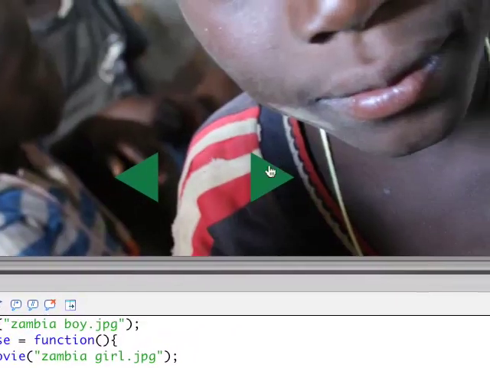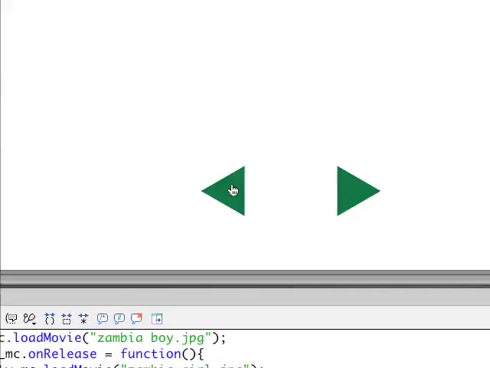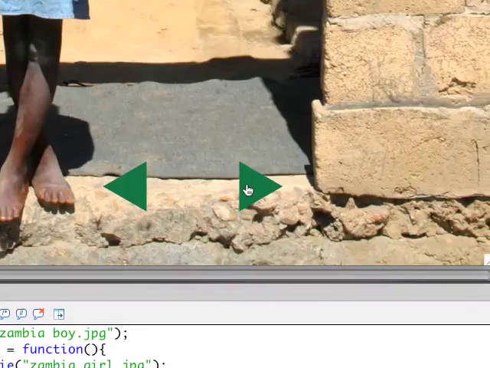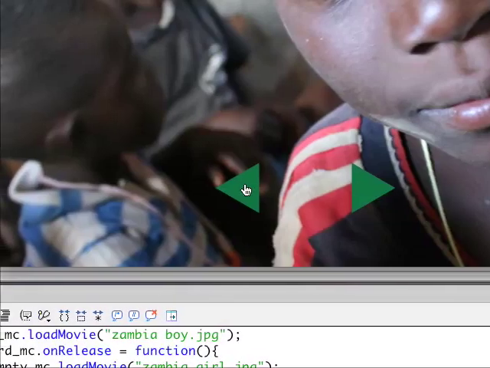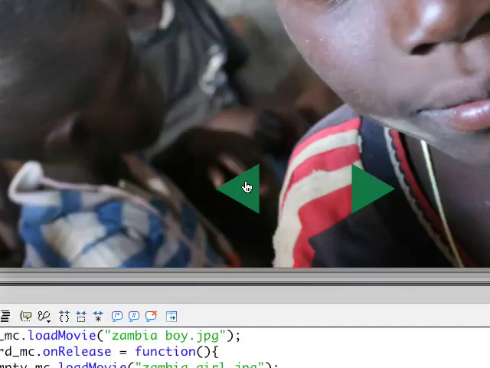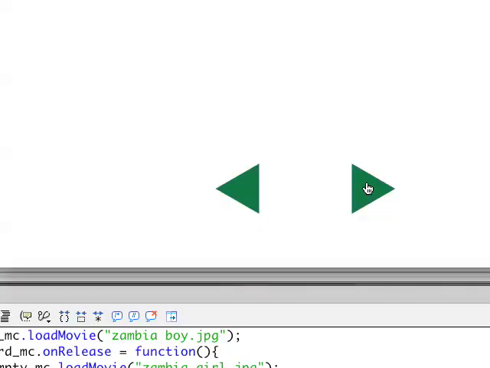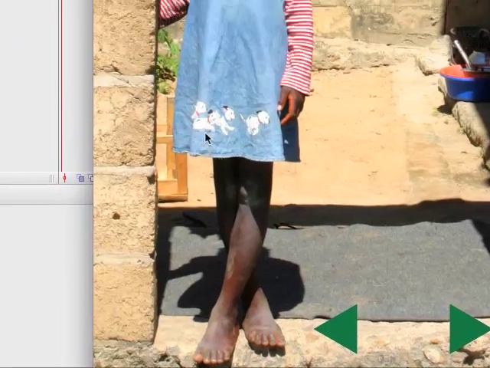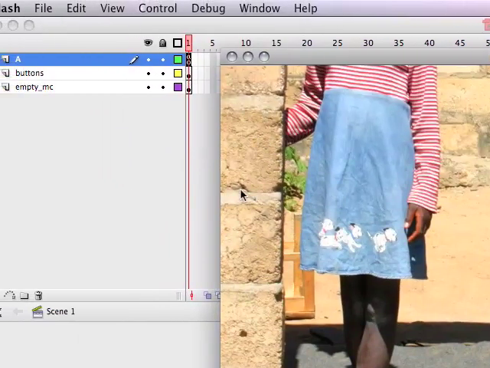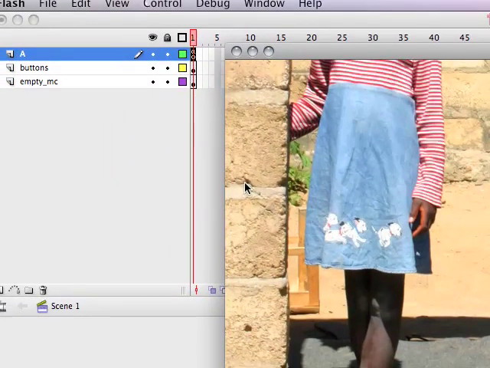When I test it out, I should get the girl when I click forward and the boy when I click back. And right now, that's all that it will do. Every time I click back, it will load the boy again. Every time I click forward, it will load the girl again. Interesting thing that happens when I load pictures or anything into an empty movie clip, whenever you load something new into it, that new thing replaces the old thing. It just kicks it out.